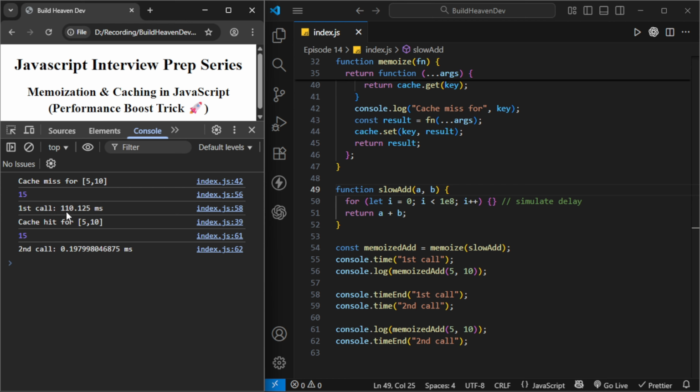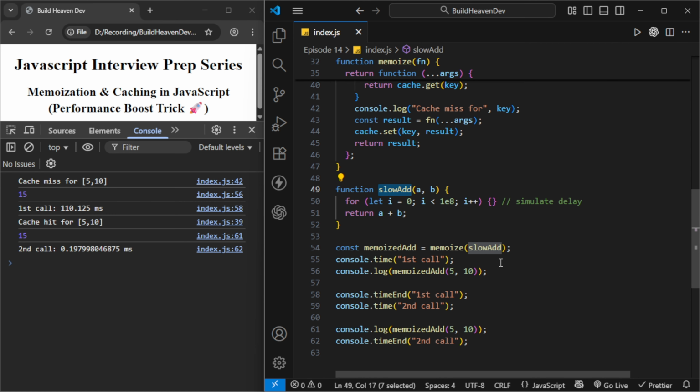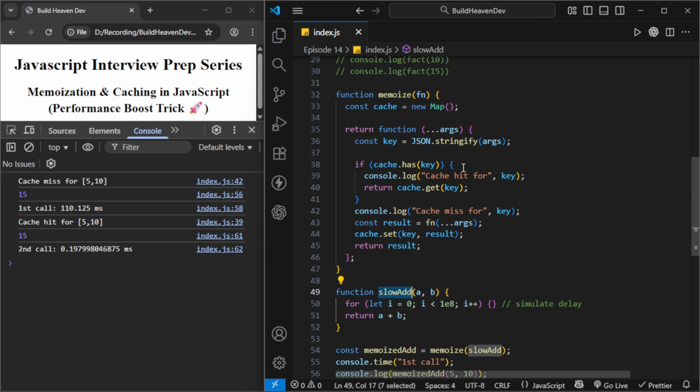The first call took 110.125 milliseconds. And the second time, cache hit for the 5 and 10 values, but it is taking very little time just to get the value from the cache. This is how you can optimize. This pattern is used in many libraries like Lodash memoize. So this is basically a generic function. You can pass whatever you wish, maybe an API call. If the input value is the same, it will not compute again. So this is how you can optimize your code.